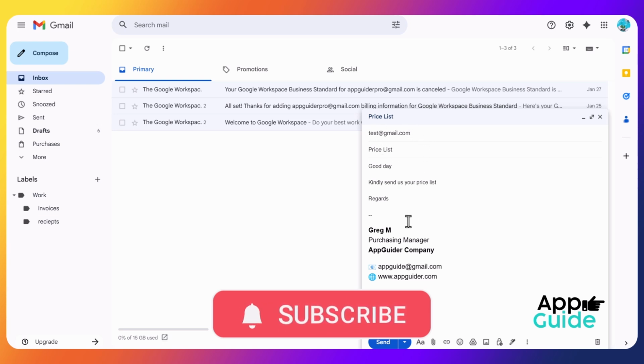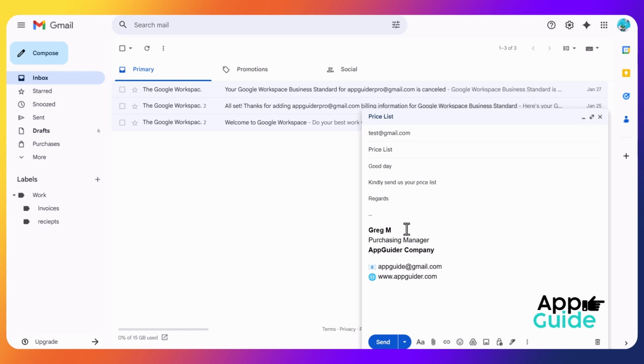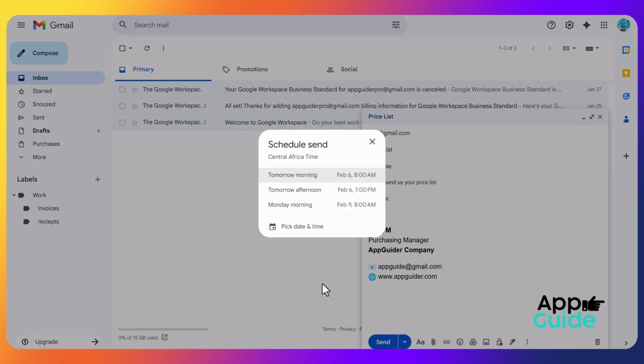Now, I would want that email to be sent on a separate day, not today. So what I do is I go where it says send and I click the drop down button. When I click that, a schedule send button will appear and then I click on it. So you see, there are suggestions as to when I can send this email.